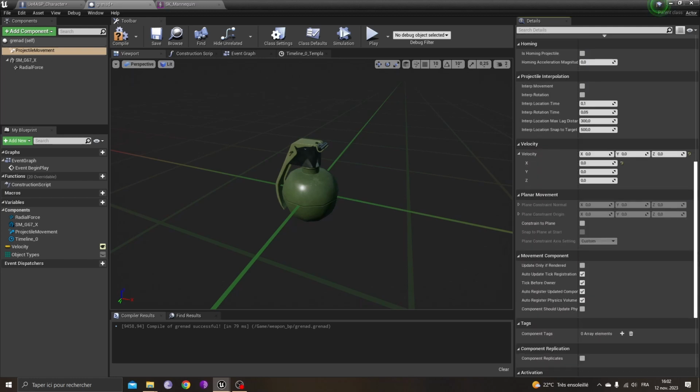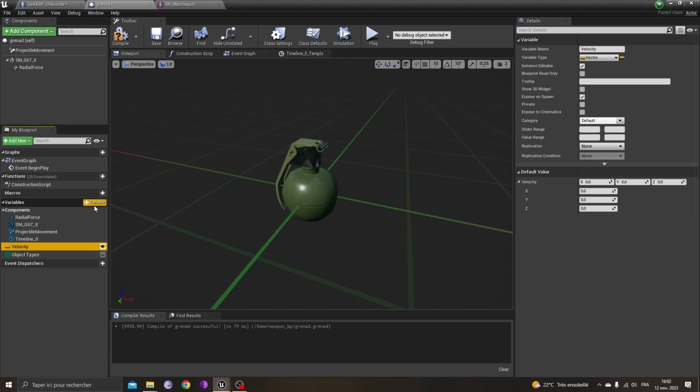Okay guys, you go down. For the velocity, you will set it as 0, 0, 0. Also guys, we need to create a new variable as a vector. It is a vector type variable, and you check expose on spawn and instance editable. I will explain this right now. Actually, this is the variable that will tell the grenade which direction to take when it is spawned at the head of the player.